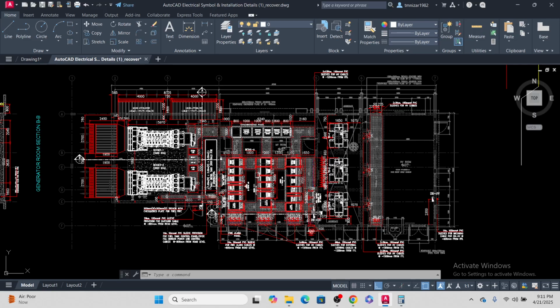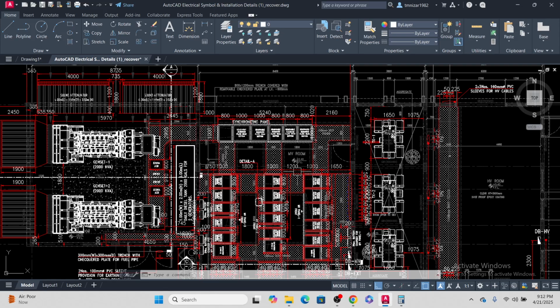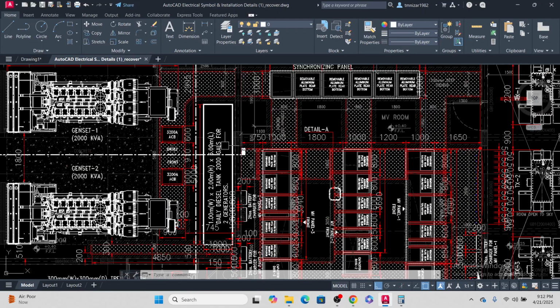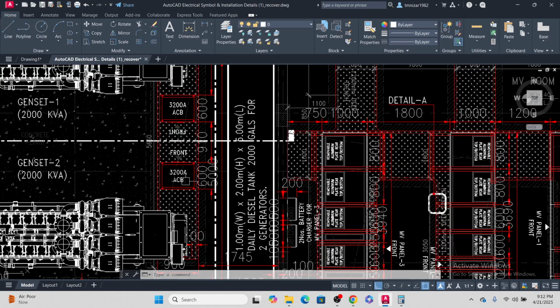Basic concept. We will come to the designing concept, maybe I will make another video. So this is the basic setup. You should have one LV panel and then the transformers, and the MV panels can increase as per the number of transformers. Then the synchronizing panel: if you have more than two generators, three generators, everything connects to the synchronizing panel, and it will distribute the power. So this is a diesel tank for the generator, and this is the breaker.